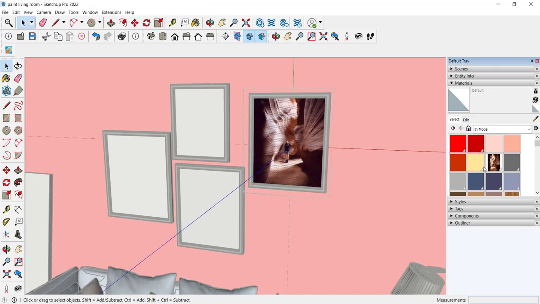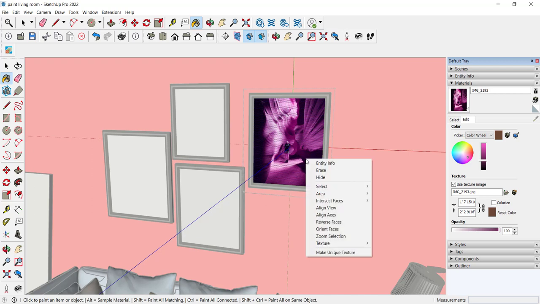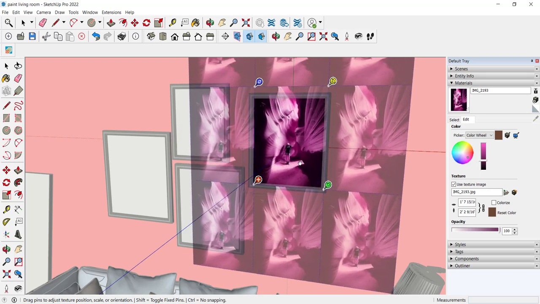So anyhow, I've got that there, and I'm going to click on it and click on Edit. I can change its color. I can change the tile. If I want to change the tile so that these are not proportionate, I just click the link, and then I can type numbers in here separately. I can also right-click, texture, position, and move it around.